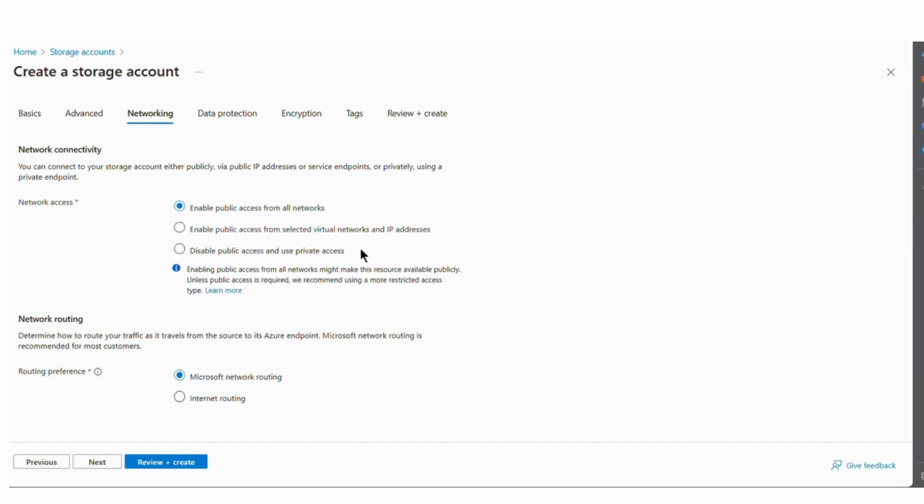networking protocol. If you want your data to be accessed all over the internet by anyone, you can click on the public access endpoint. If you want, like, particular IP addresses to access your data, you can choose this for the selected virtual networks. And if you don't want public access, you should enable your private access over here.